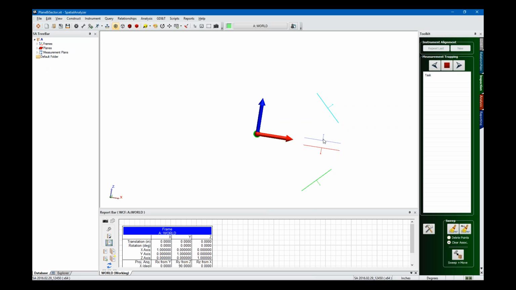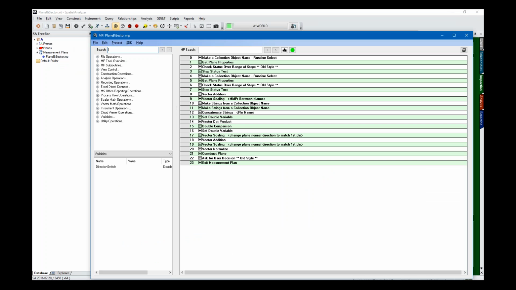What it does is it allows you to select some planes, and then it creates the bisection, or the bisect between the planes, the mid plane. So we can bisect planes here. Let's go ahead and take a look at this MP. We'll open it up in the editor.